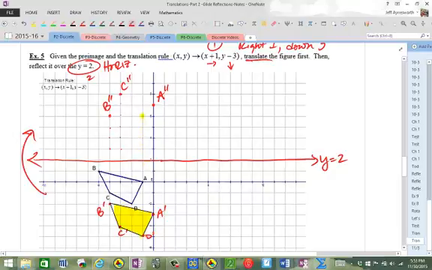And then you connect. The way you can check this to see if you hit all the vertices right is by taking a piece of trace paper, all right, and trace the original and the end result, and they better be the same shape, same size. Okay, you got to reflect across.